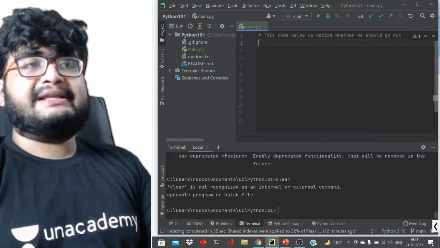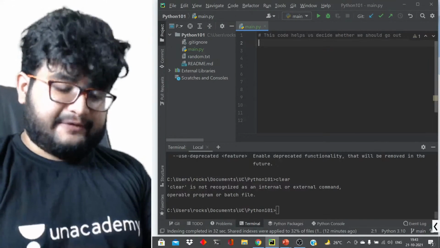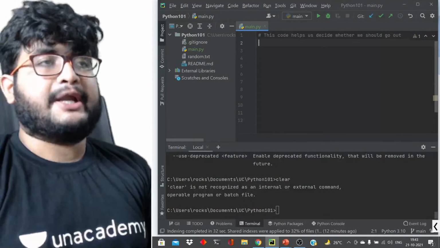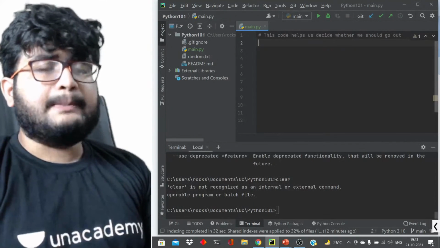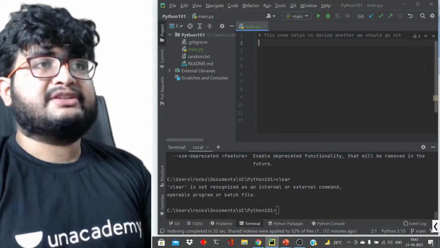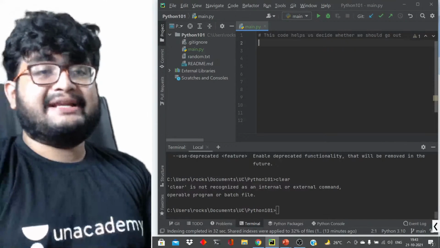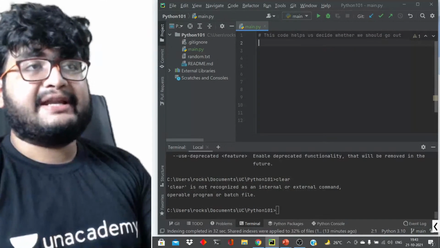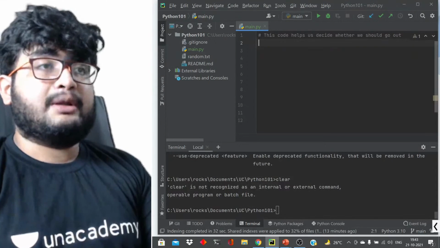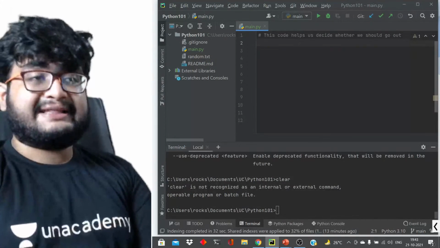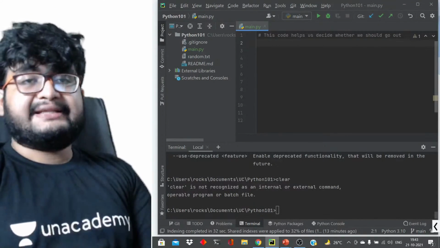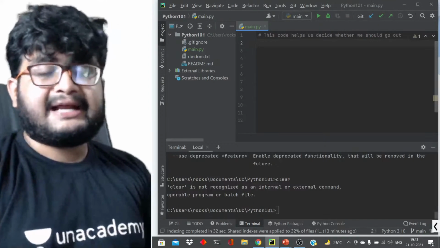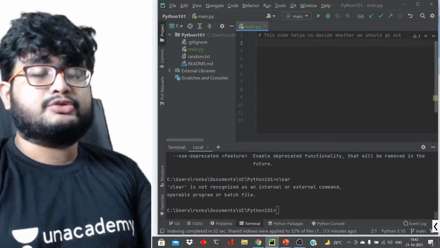Here, what I've done is I've installed Python. If you remember, I was using Python 3.9, but I've installed Python 3.10, and I've also added it to the path. When you install Python, you will get an option to add it to the path. You should select that. In case you forget, you can just Google how to add Python to the path.